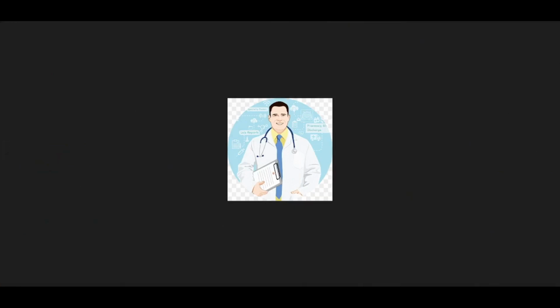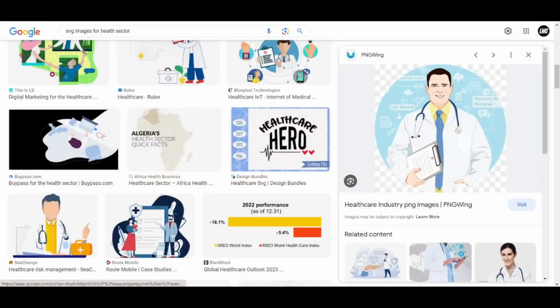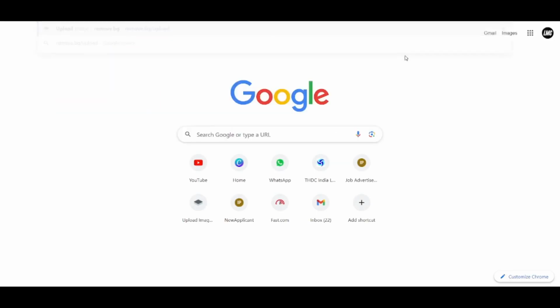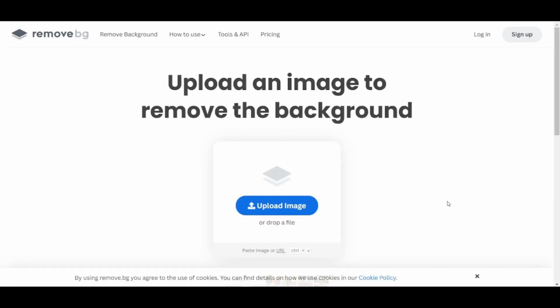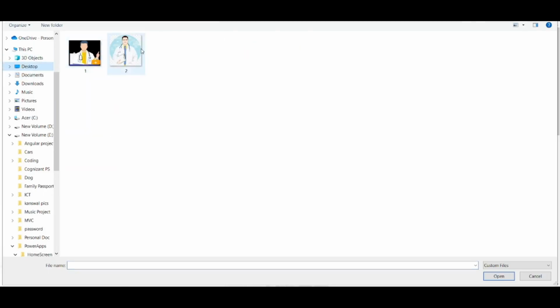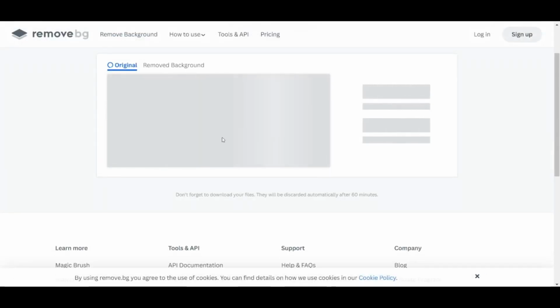How do I remove this background? For that, simply go to Google and type remove.bg/upload. Visit this website. Anyways, I'll provide these links in the description. You can just go up there and click on upload image. Select whatever you downloaded. See, I downloaded this, right? I'll select this.